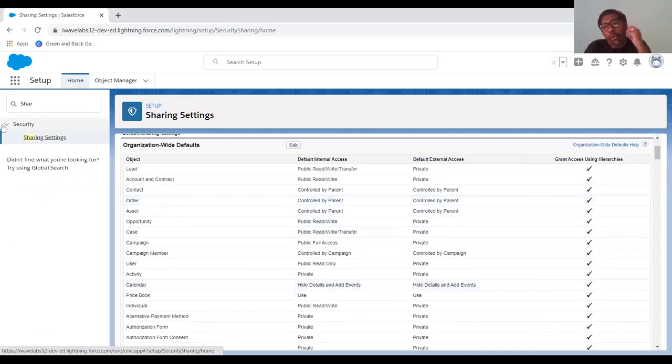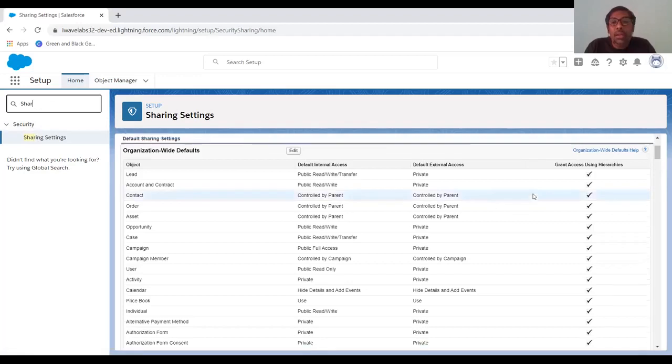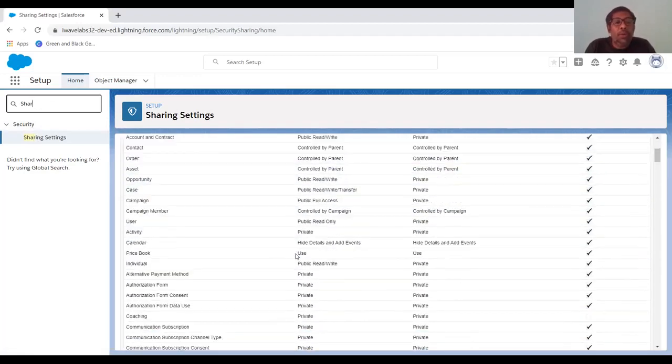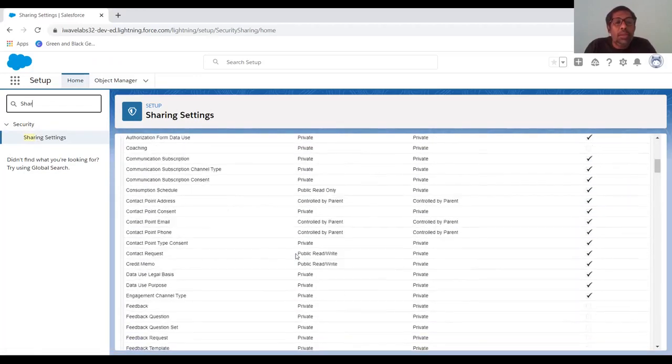To go for organization by default, we first have to go to setup, under setup go to home, and then type here sharing setting. Under sharing, when you click on sharing settings, it will take you to the sharing settings page. Now it takes you to the organization by default.